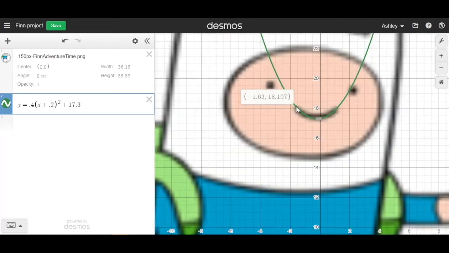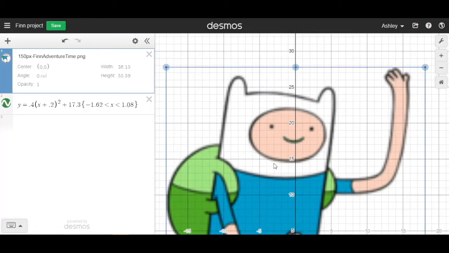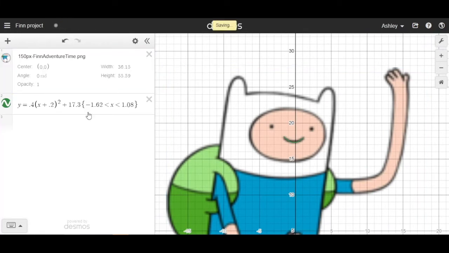So now I'm going to click and hold and see where I want my parabola to start. So we use these squiggle brackets, and I'm putting the x value that it starts at and the x value that it ends at. So I'm really putting the domain where I want it to exist. And we put this on the same line as the equation. And that's going to restrict it so you only see the part that you want. After you do an equation, click save, because remember it doesn't auto-save.